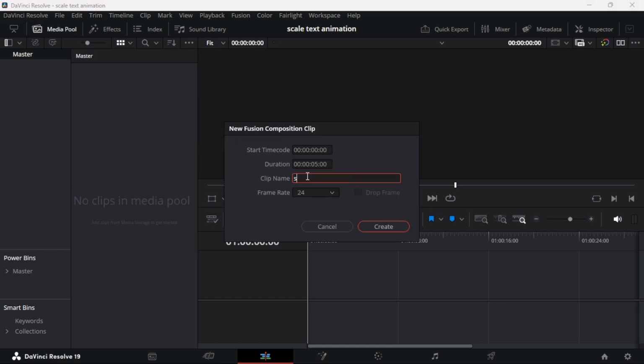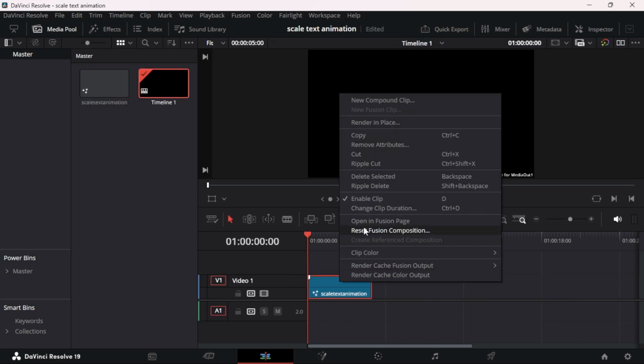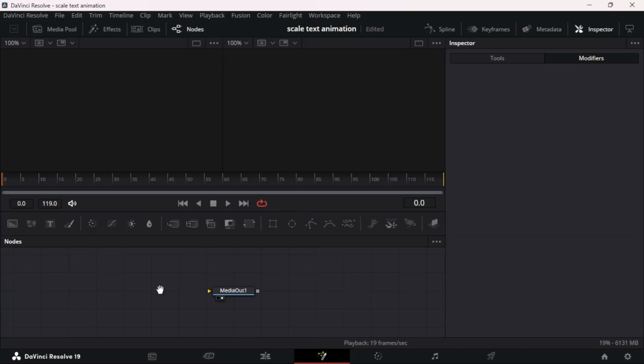You can use any name you want. Also, I'm going to use the 24 frame rate. Now you can use any frame rate you want, but the animation should be changed accordingly. Then put our Fusion composition inside the timeline, then right click, open it in the Fusion page.